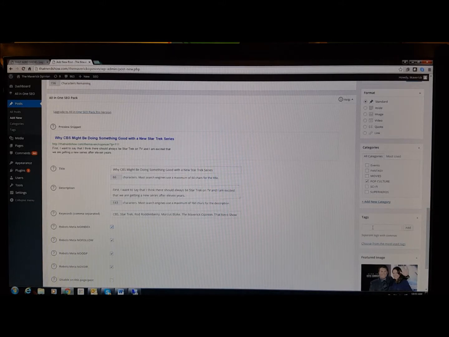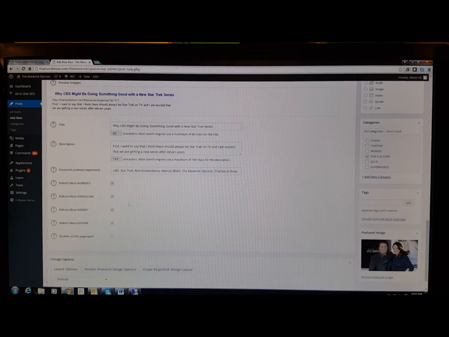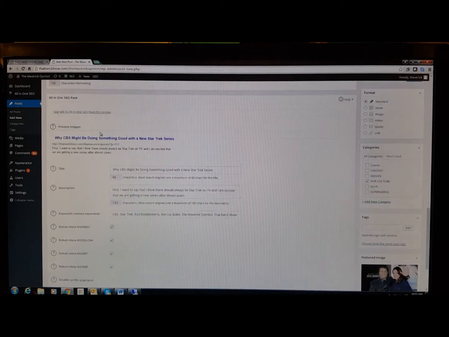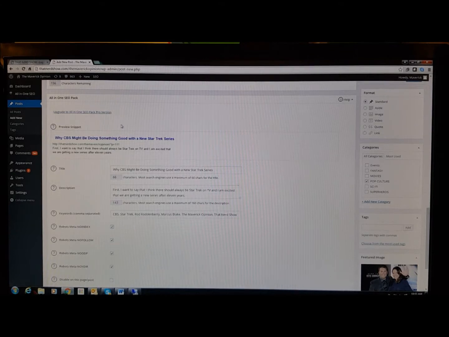You don't necessarily need to use the tag section right here because those are basically keywords and you're already putting them in with this SEO plugin. And then you're selecting everything. And that's it. That's how you set your SEO. Okay? Look for the all-in-one SEO pack.